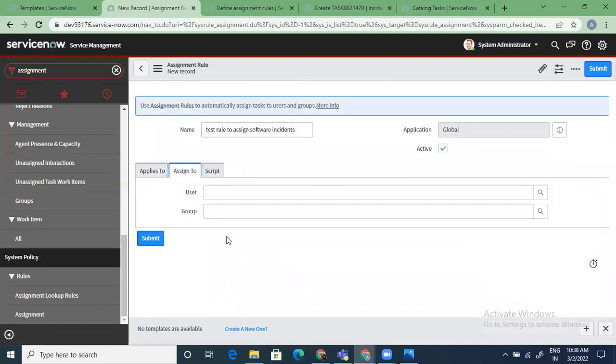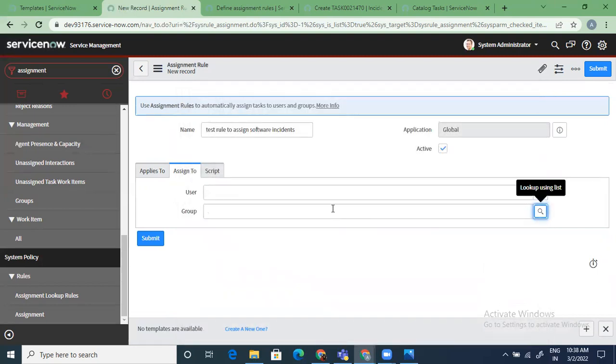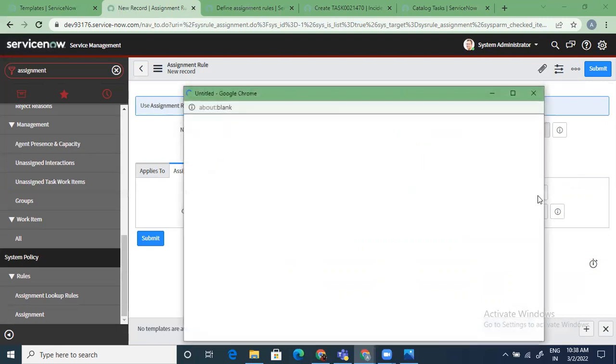Second is assigned to. Then who do you want to assign it to? Maybe I want to hardcode the user as well, and I want to hardcode the group as well. So let me take the group as this is a group I've taken, and user I'm taking. System is a little slow for me today, unfortunately.